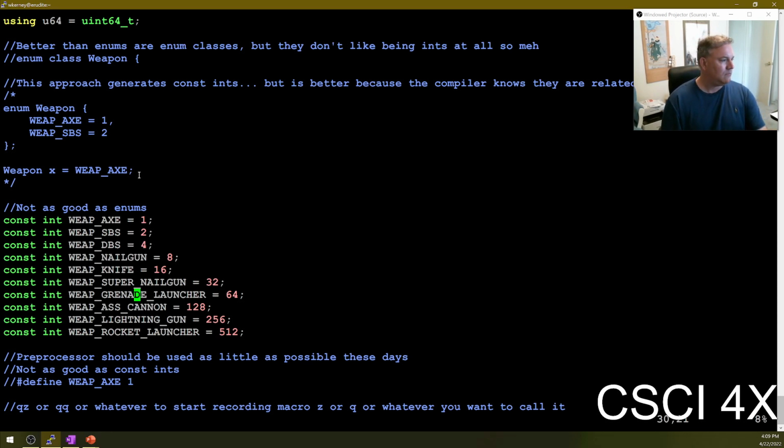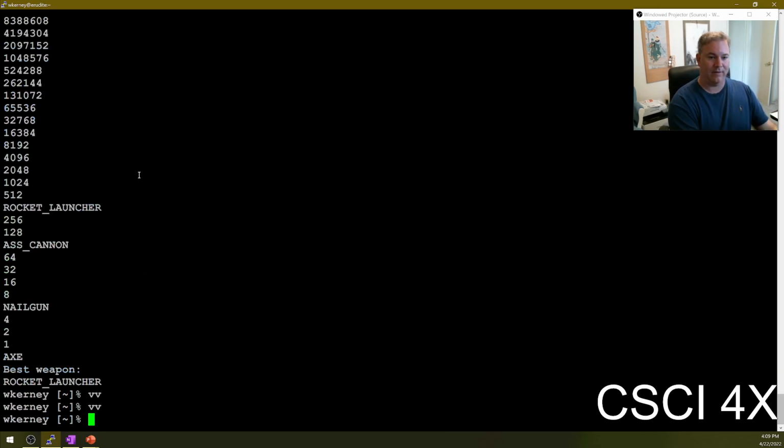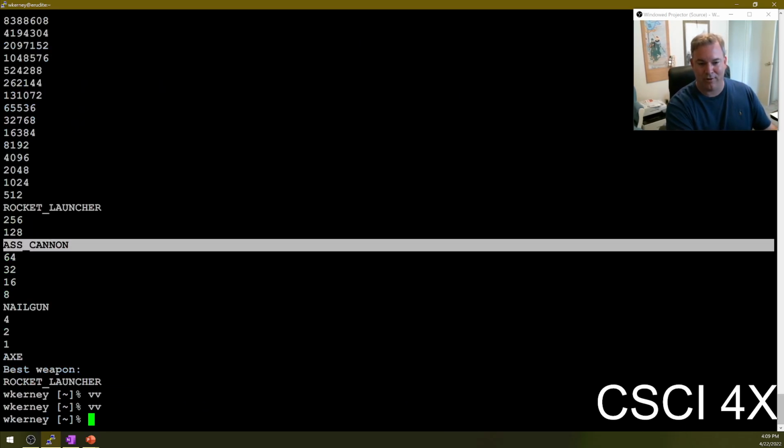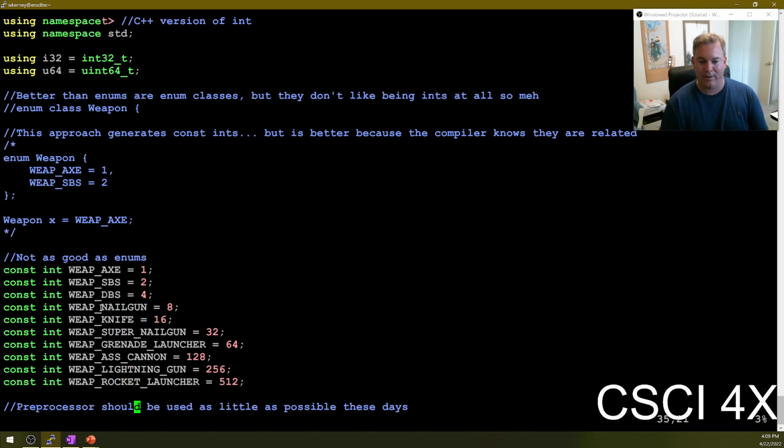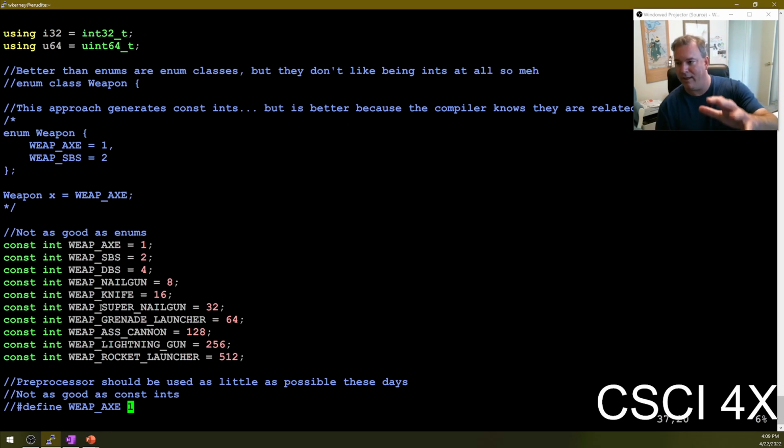So, again, I asked you: okay, yeah, we've got a for loop that checks every bit, but how do I actually print axe? Like, how am I doing this, right? Right now it's printing out rocket launcher and assault cannon and nail gun. How can I go from a variable name to a string? Enums don't help with that.